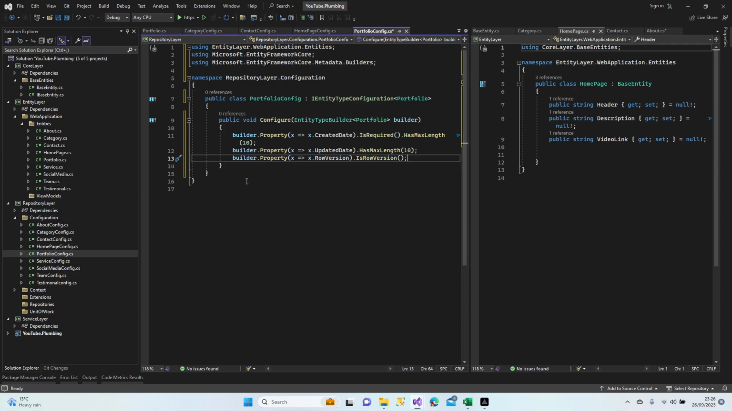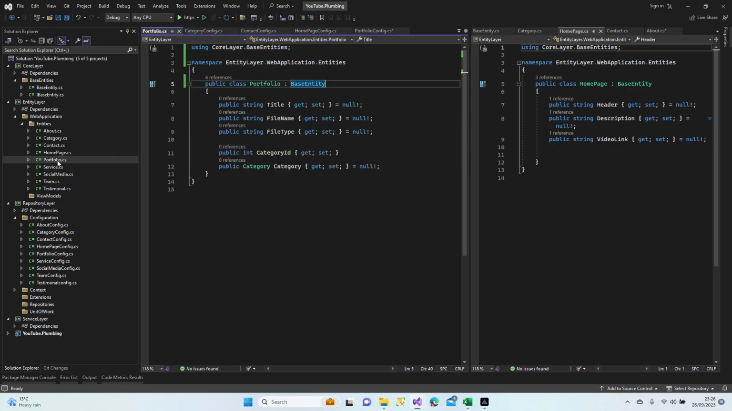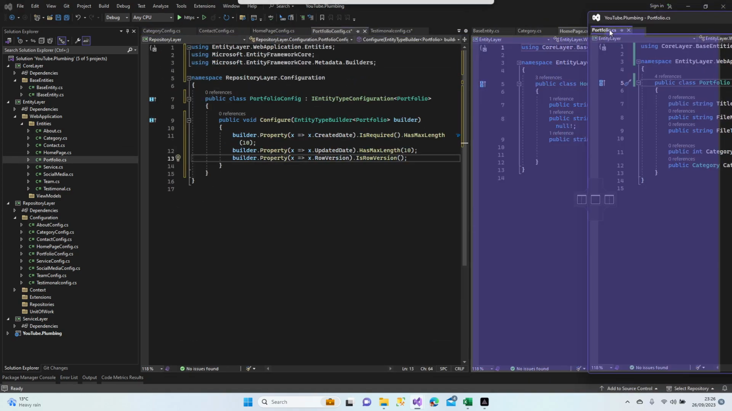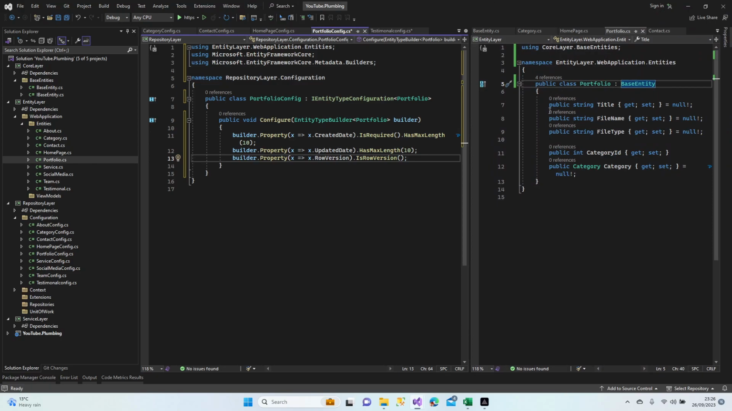Our portfolio. Yes. What do we have in portfolio? Title, file name, type. I'm just thinking. This is portfolio and picture. We have to add picture, right? Yeah, we have to. We cannot imagine a portfolio without a picture. Yeah. Let's keep it as it is. Control C, Control V.